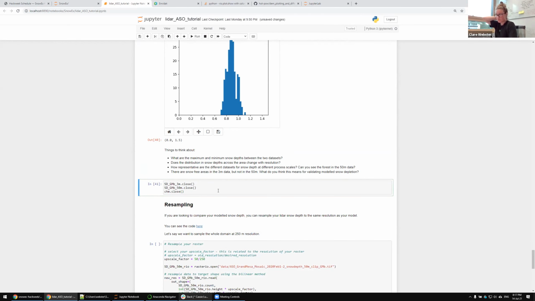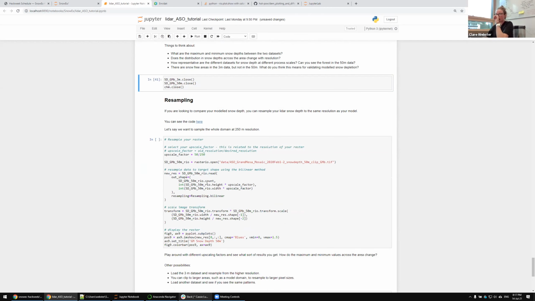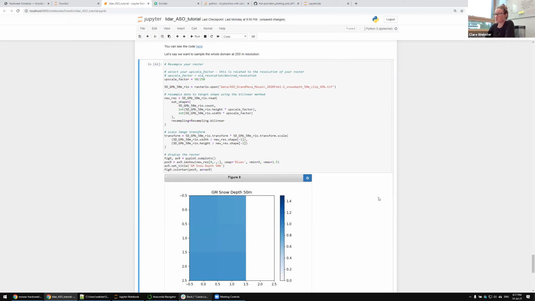So the final thing you can do with this data is resample it. I did miss some of the tutorials yesterday, so I'm sorry if I'm repeating. But I just use a basic rasterio function to resample the data. So say we want to go from the 50 meter data up to a 250 meter resolution, we can just use an upscale factor, which is a ratio between your old resolution and your desired resolution. So if you just click on that, it'll just plot it straight away.